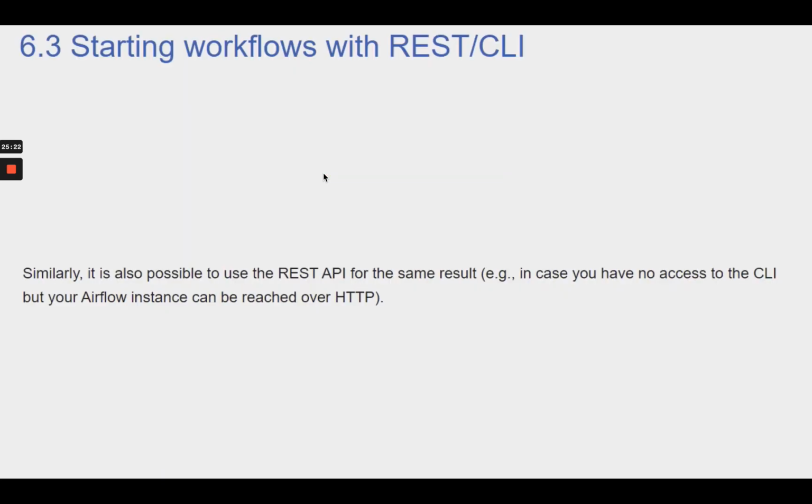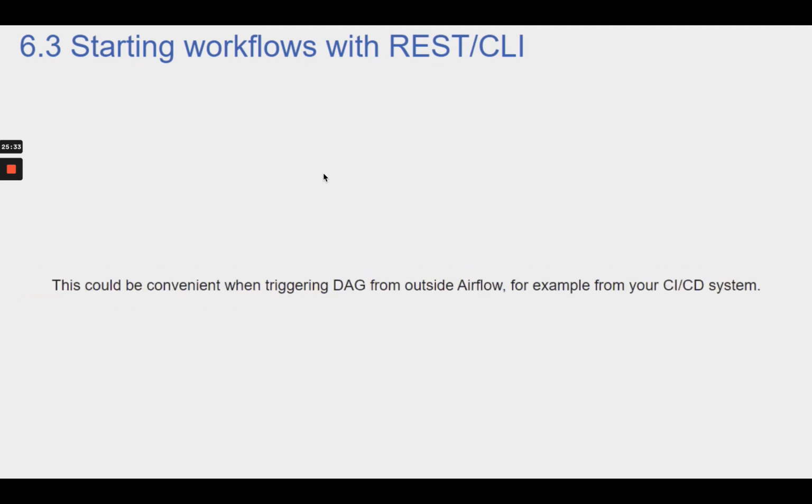Similarly, it is also possible to use the REST API for the same result. For example, in case you have no access to the CLI, but your Airflow instance can be reached over HTTP. This could be convenient when triggering DAGs from outside Airflow, for example, from your CI/CD system.